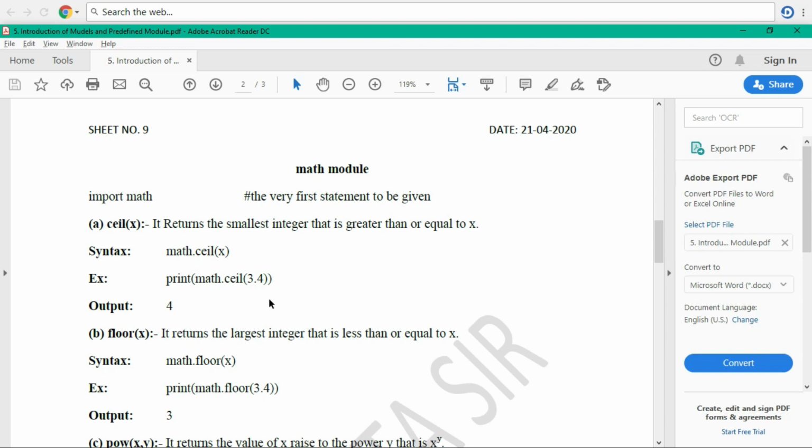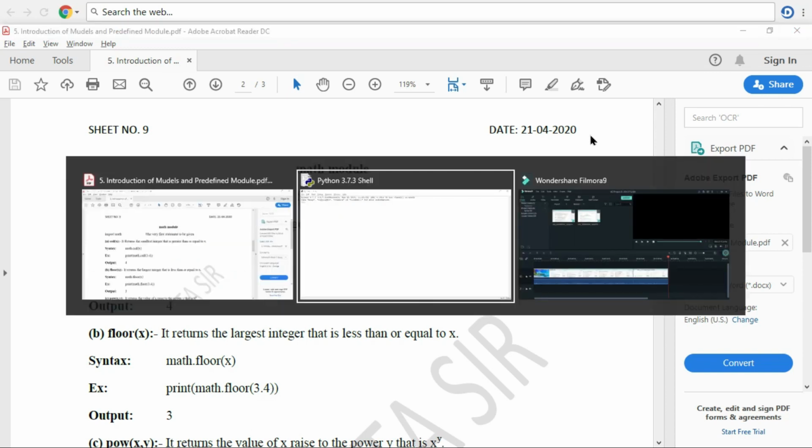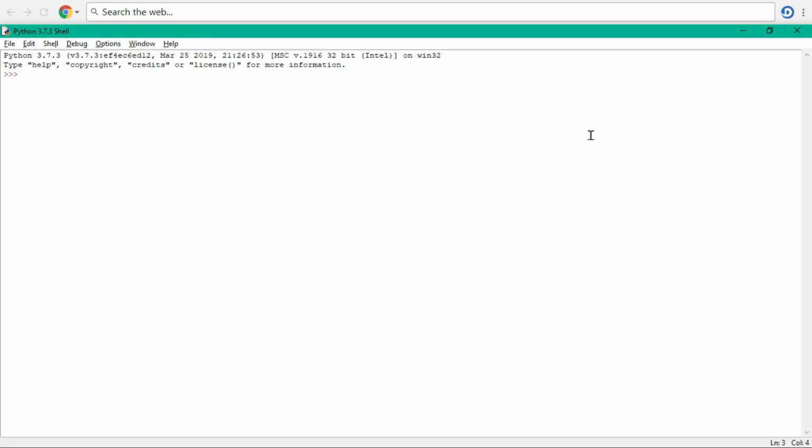If I write 3.4, then the next integer greater than 3.4 is 4. That is the smallest integer which is greater than 3.4. And when we discuss floor, it returns the greatest integer, that is the largest integer, but less than 3.4. Now we take an example. First we need to import the module math.